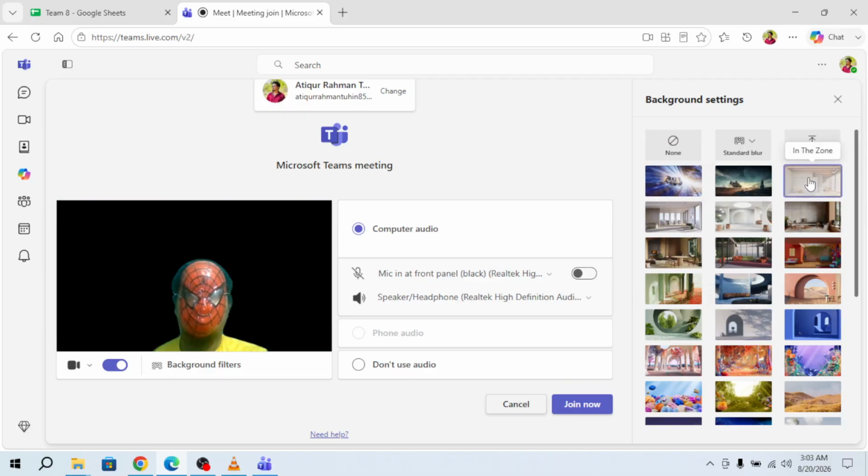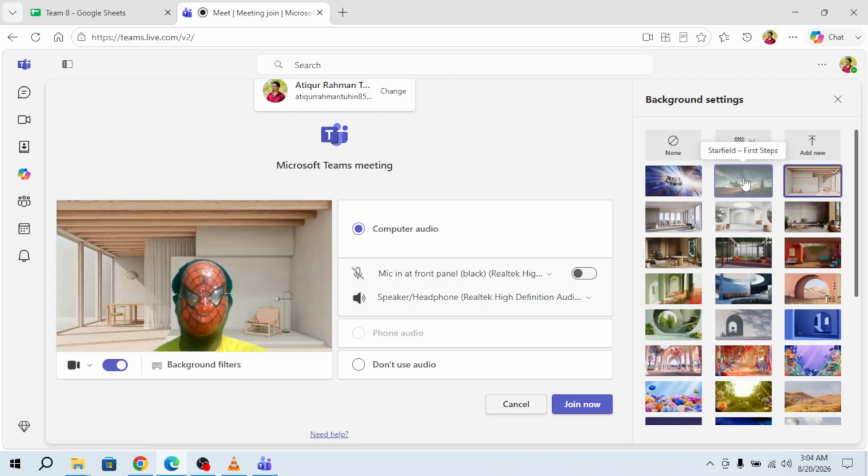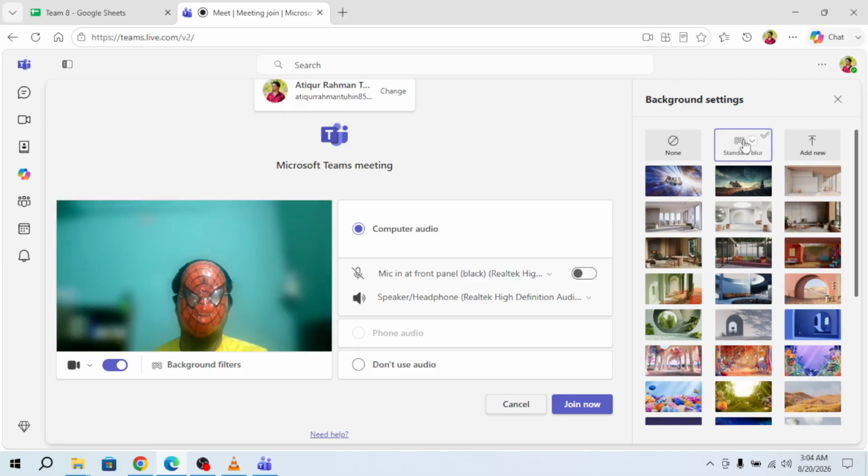If you don't want to use an image, you can choose a blur effect instead. This keeps you visible while making the area behind you less distracting. It's a simple option when you want a more professional look.